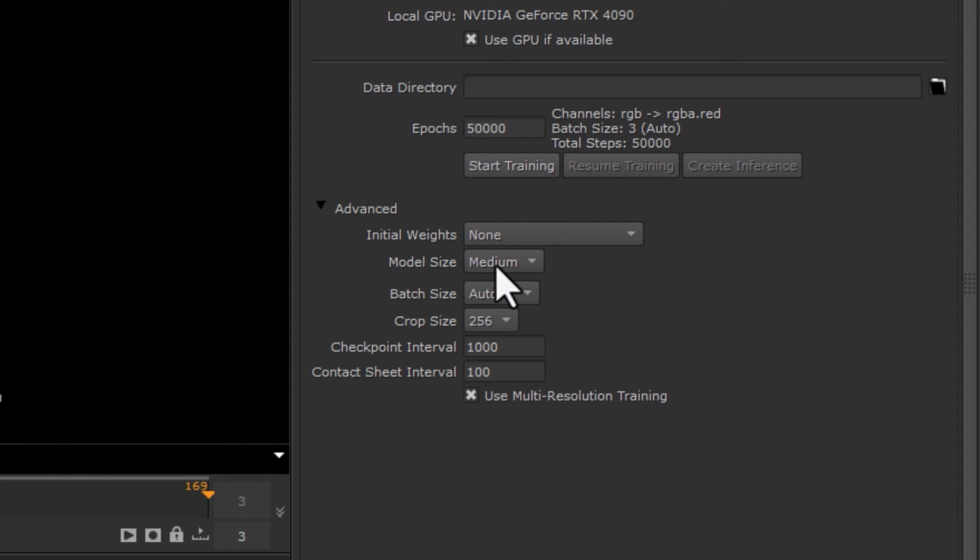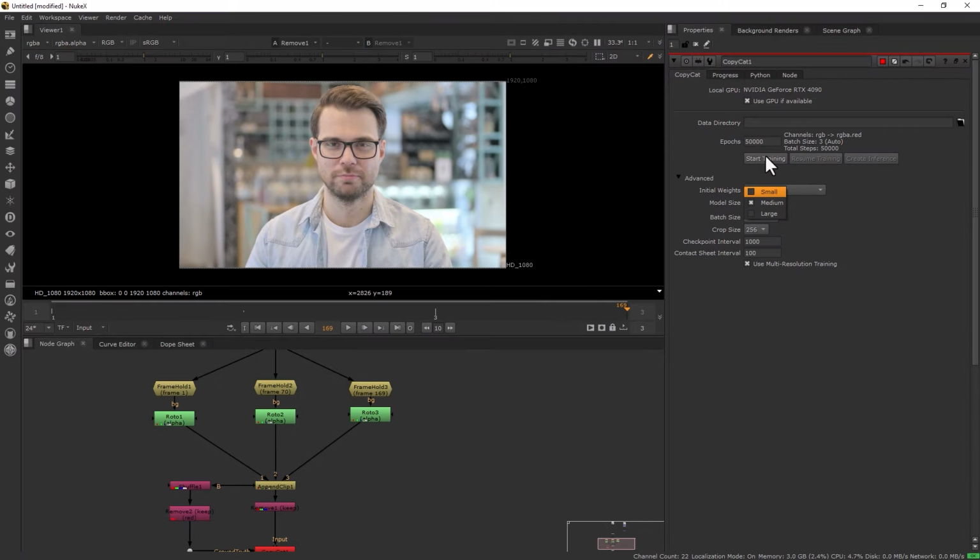The general advice is if you're doing upscaling or deblurring, you potentially can get away with a small model size, which can speed up your training length or duration. But for human matting and complex shots, usually go with medium. For long, complex shots, you go with large. And just like epochs, if you increase that from small to medium and medium to large, you have to wait longer for the training to be finalized.